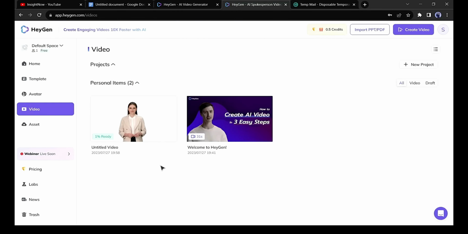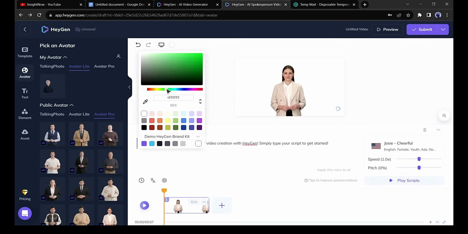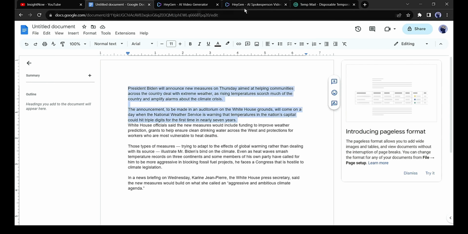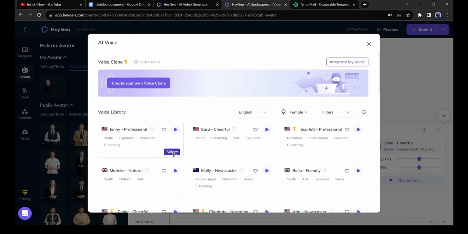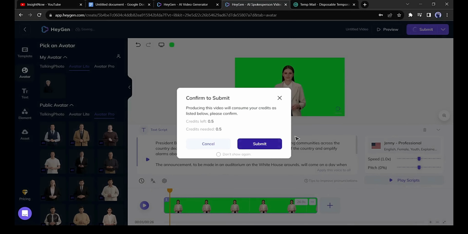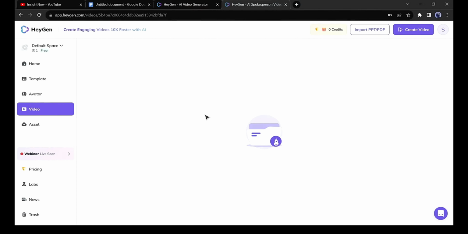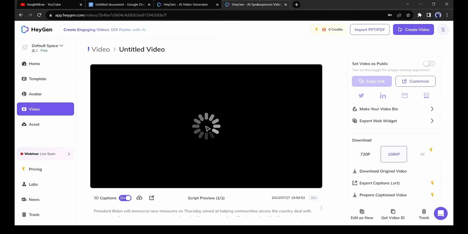Oops, I have made a mistake. We need a green screen background in our video, otherwise it may create disturbance in the next step. Let's do it again. Select the color palette from here and select green as the background color. Then copy the news article and paste it again in HeyGen, change the voice model and then click on the Submit button. Now have a cup of coffee, because it will take some time. Okay, our video is now ready, let's play it.